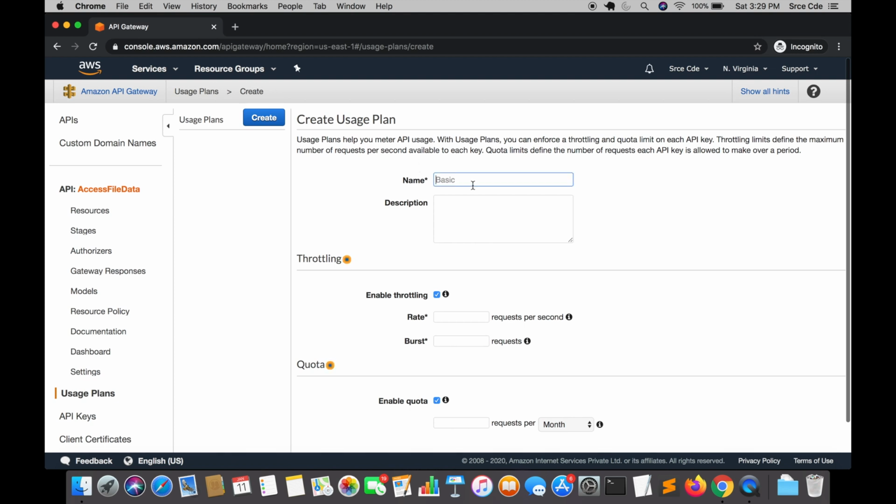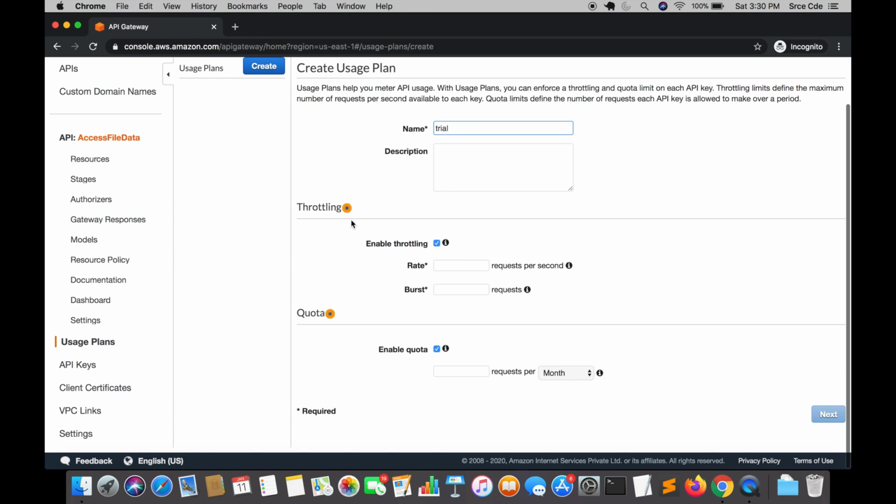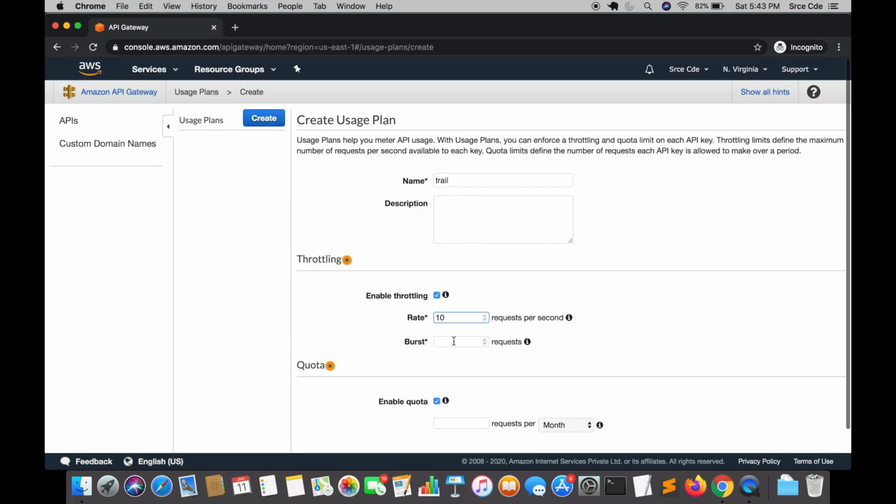So let's configure it. Give it a name. I will say trial, right? Now then we have throttling. So it says enable throttling and it ideally limits the rate at which users can make requests to the API endpoint, right? So here we have to define some numbers, that is rate, that is the number of requests per second a user can make, and the burst request, right? So let's say I put in rate as 10, right? And I will define burst as probably 5.